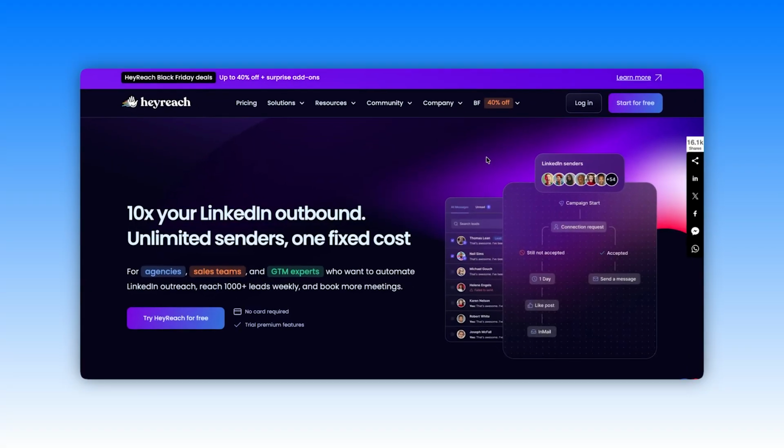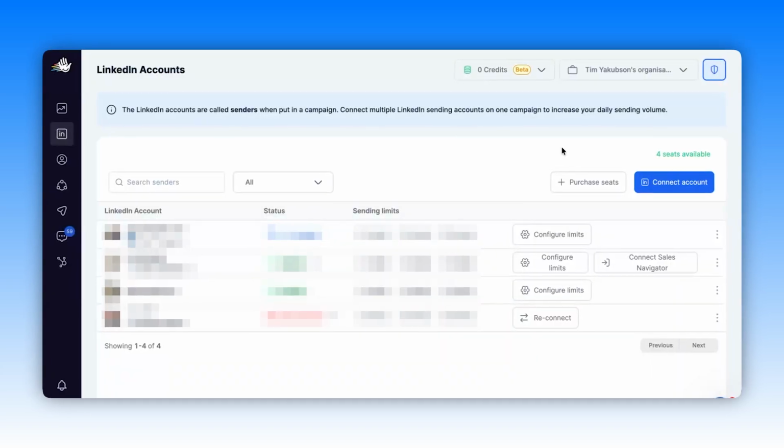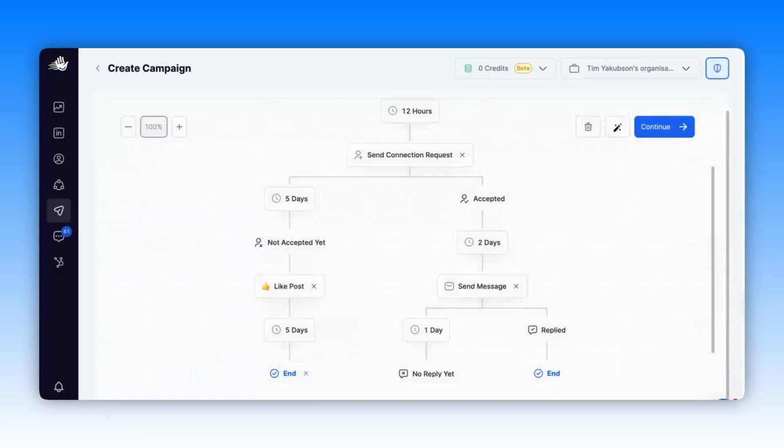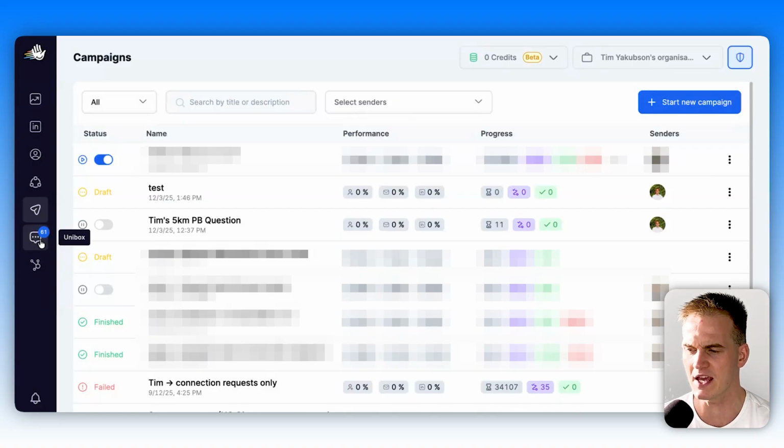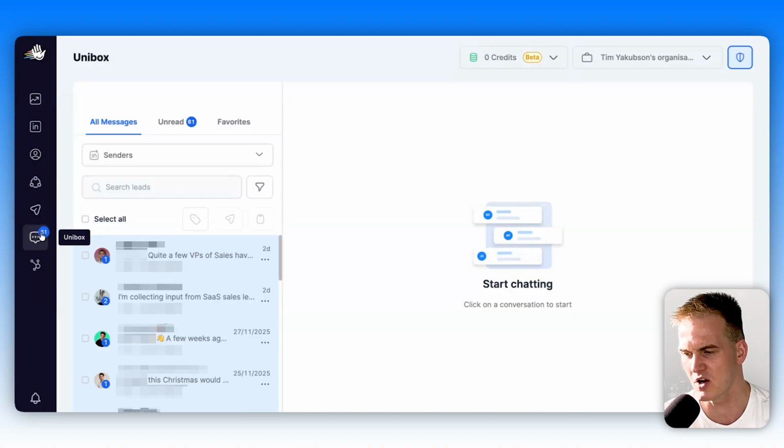So let's imagine you set up your HeyReach account, you imported the leads, you created a campaign, and now it's finally time for the best part yet, which is just awaiting the responses to come in from your campaigns. In order for you to track and monitor all of the responses, you need to go to the left side of the panel and click on the Unibox. You can see in total over here, we have 61 prospects that have replied.